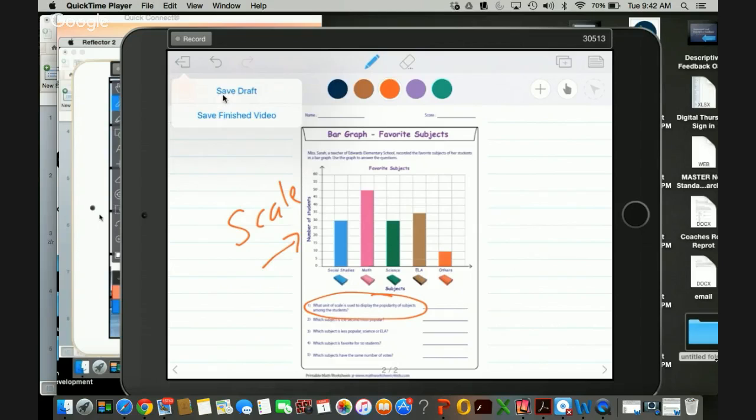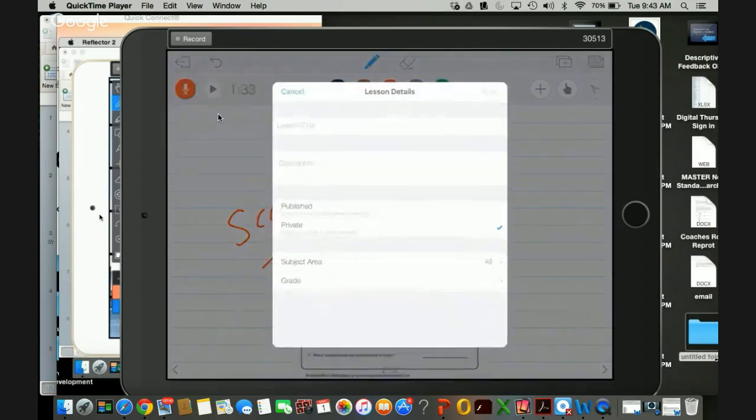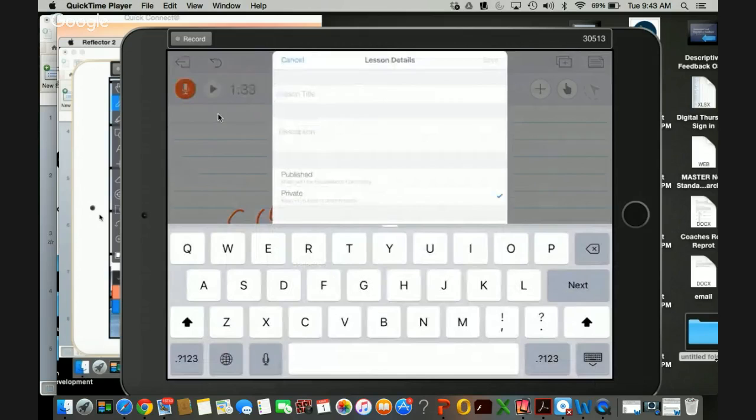If you're working in the free Educreations, you get one draft, which means you might record part of the video and want to come back and add to it later. The other option is to save as a finished video, and you can save as many finished videos as you like, up to 50 megabytes in that free Educreations.